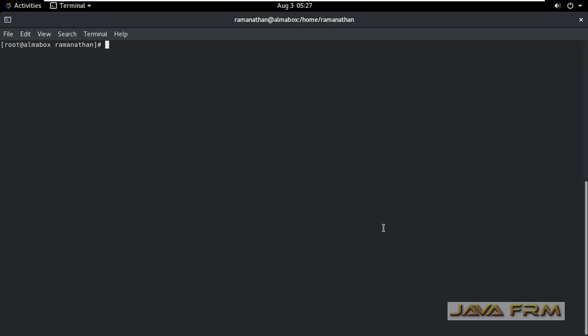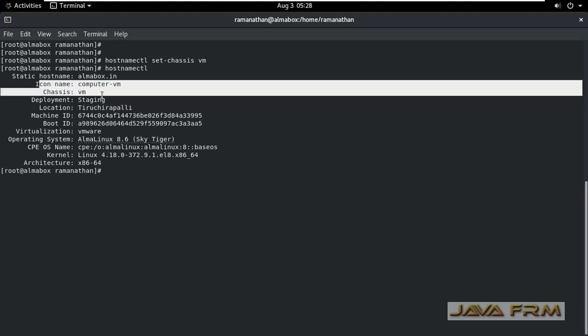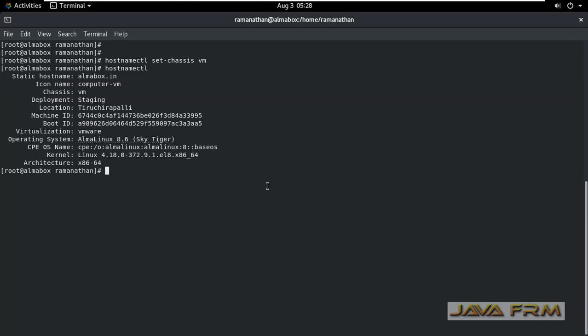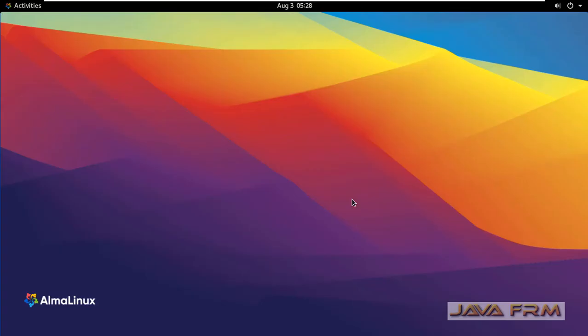Okay, so the chassis name cannot be empty. We can't reset the chassis name. So what I am doing, I am putting back the previous value itself. Okay, anyway you can change it, but it cannot be empty. You can change the chassis value. Okay, so this is the way we can set or change the chassis name in AlmaLinux 8 operating system.